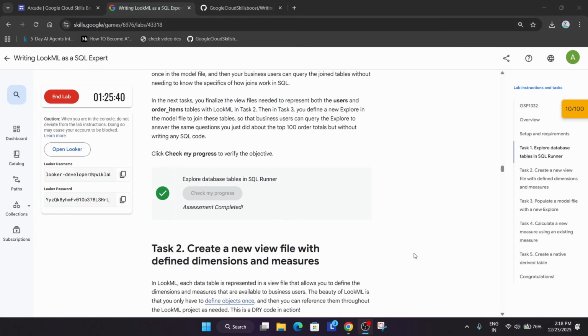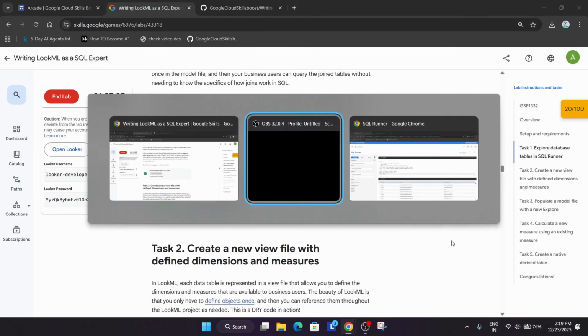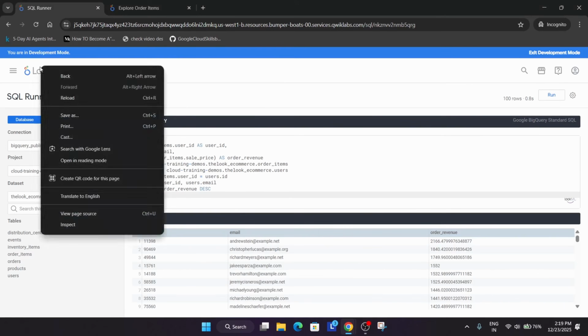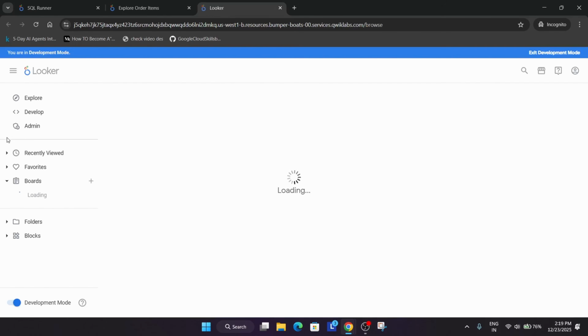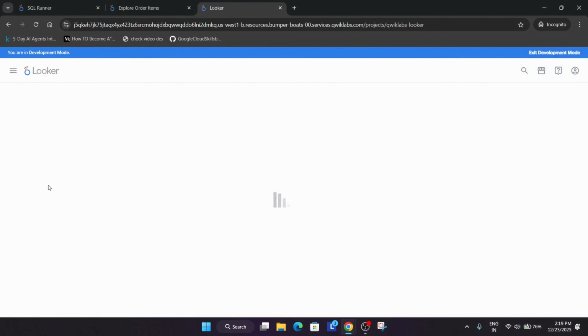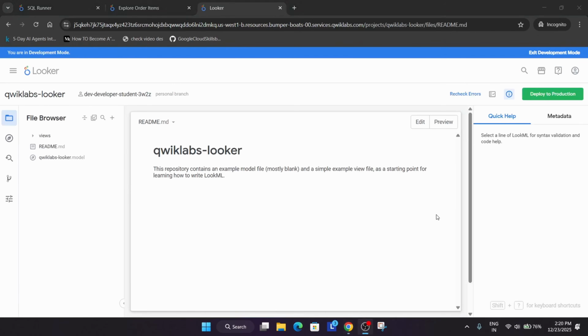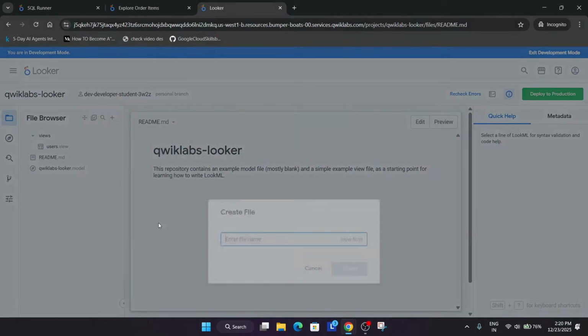Now let's move ahead to task number 2. Now for task number 2, come back again to the Looker page. Come over here, right click, open on a new tab and follow carefully. Now from here, just go to develop and click on Qwiklabs Looker. Now here we have to create a view. So just wait for it to fully load. Now once you are here, click on this view, click on these 3 dots, click on create view.